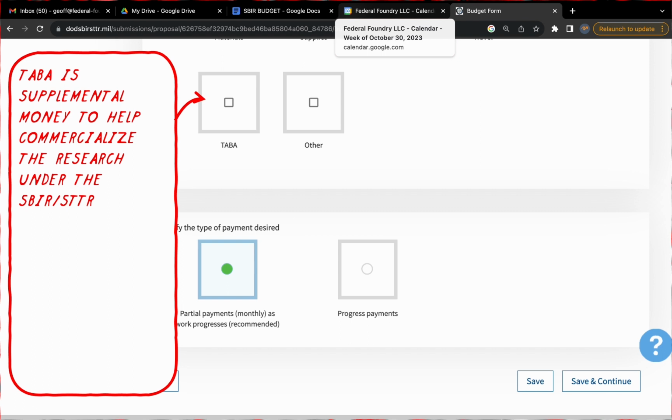Next, TABA is supplemental money to help commercialize the research under the SBIR. And it's a little advanced and varies by agency, so I'm not going to go into it here. But if you want to apply, feel free to check this box, but make sure you read up on this agency's TABA processes first and whether TABA has been authorized for this SBIR. And if you don't care about TABA, don't sweat it. It's typically not a ton of money, so just leave this block empty.